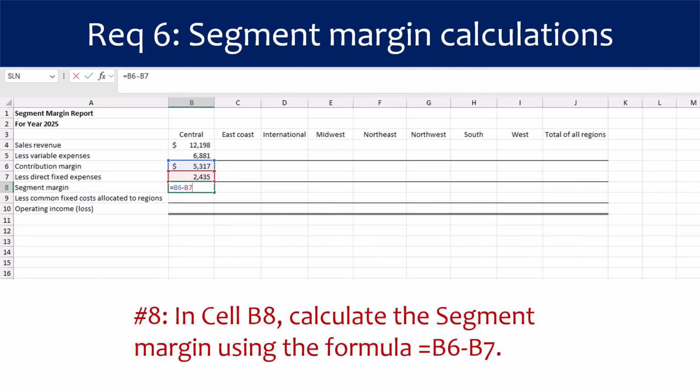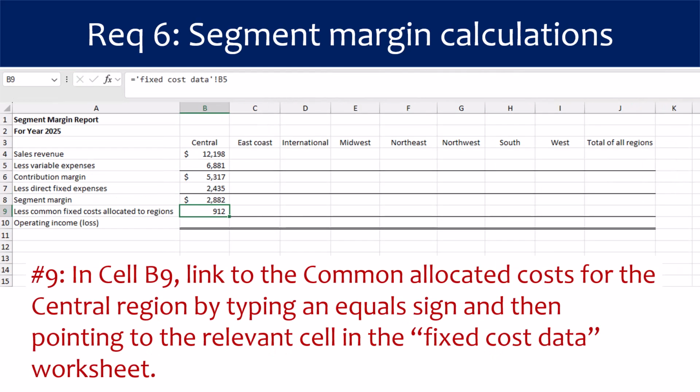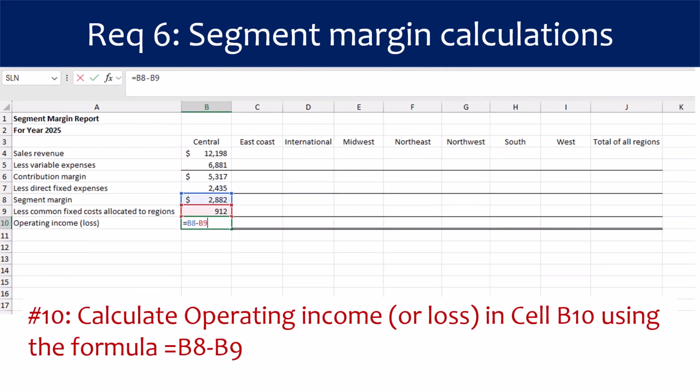Now in cell B8, calculate the segment margin using the formula equals B6 minus B7. In cell B9, link to the common allocated costs for the central region by typing an equal sign and then pointing to the relevant cell in the fixed cost data worksheet. Calculate operating income or loss in cell B10 using the formula equals B8 minus B9.